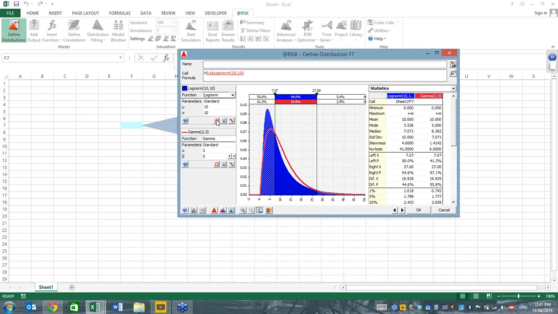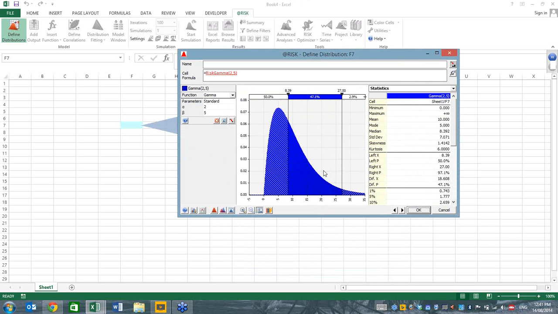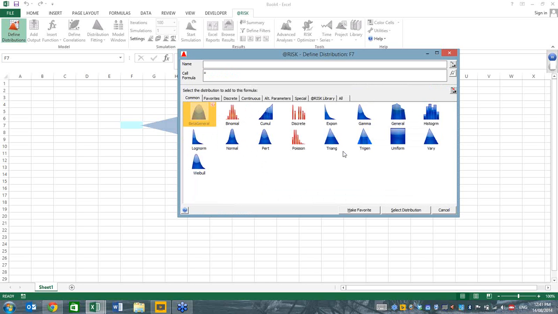I can then also get rid of any charts that I don't like. So if I delete my log normal, I'm left with my gamma function. If I decide that I want to change away from something apart from the gamma, I can just hit my little delete curve. Because there are no curves left, it takes me back to my defined distribution window.